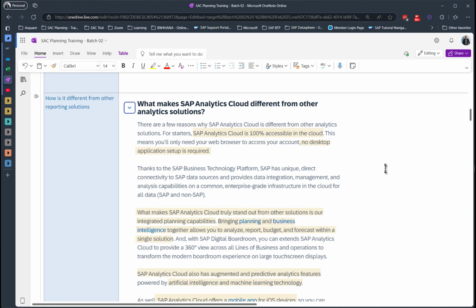It has great integration with DataSphere. It has great integration with PAPM. It has great integration with other SAP software. So write-back, planning, and integration with SAP. These are the three main strong suits of SAC, which give it an advantage over other planning tools. And of course, it's 100% cloud-based.